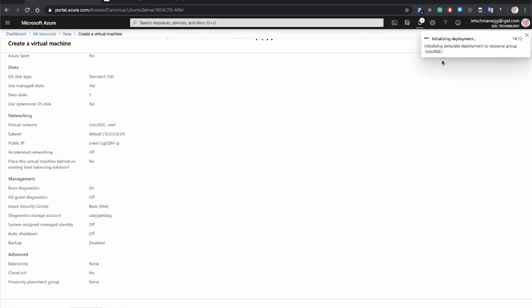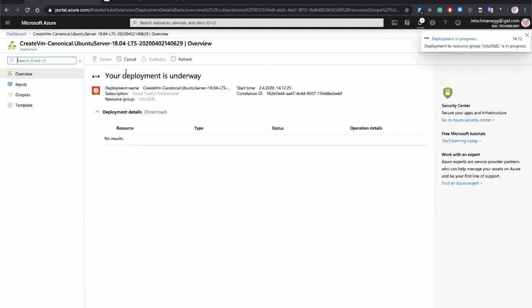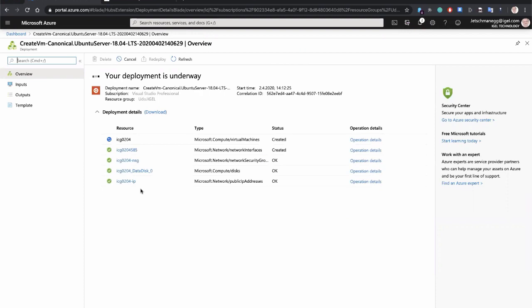It will start initializing the deployment, and it will just jump to this overview. The deployment is underway. Down here there will be some results when the machine, the virtual network, the subnet, and everything is created. First results here, and you see some parts are already created. The status is okay. Others, like the virtual machine itself, take some time.